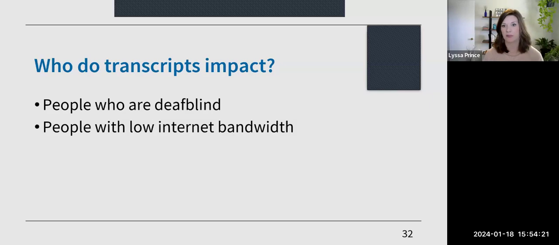So who do transcripts impact? This is going to impact heavily people who are deaf-blind. A lot of the times people who are deaf-blind can't actually interact with the caption file or anything in the video. So this transcript may be all that they have to understand or interact with your content. And then, I know someone mentioned this earlier, people with low internet bandwidth. Say they can't even get to this video, that transcript is going to be how they can get to your content. So it's very important to include this as well.